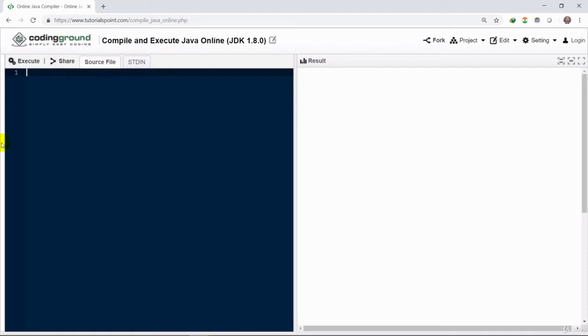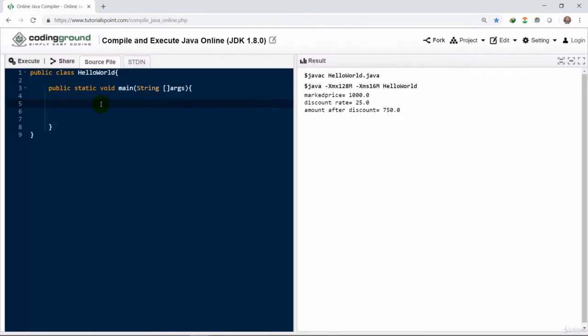We have to write the public class, provide a class name, then write the main method. We would be requiring a scanner class in order to get the input. So we have to import the scanner class library. We need to write import java.util.Scanner on the top of the program.